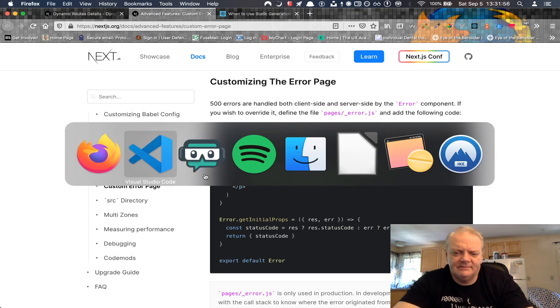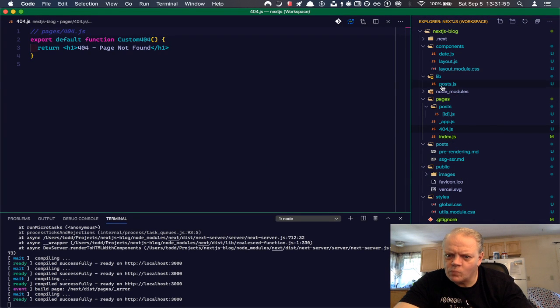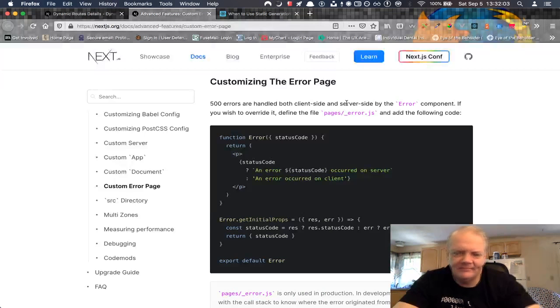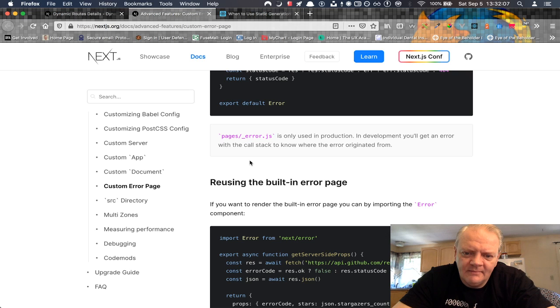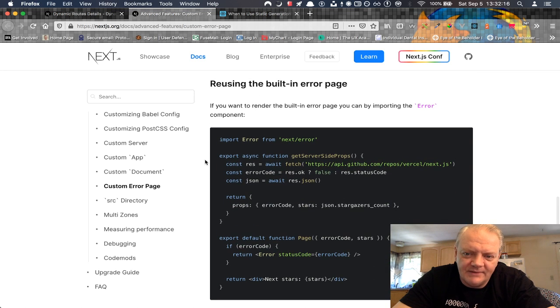So let's take a look here. We don't have pages/_error.js, because it is only used in production. In development, you get an error with the call stack to know where the error originated from. We're using the built-in error page. If you want to render the built-in error page, you can by importing the Error component.